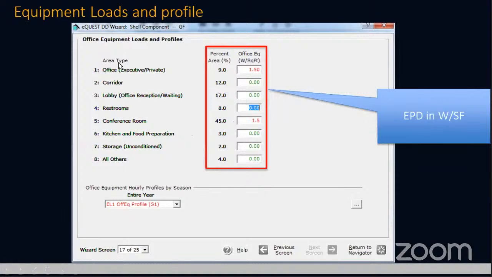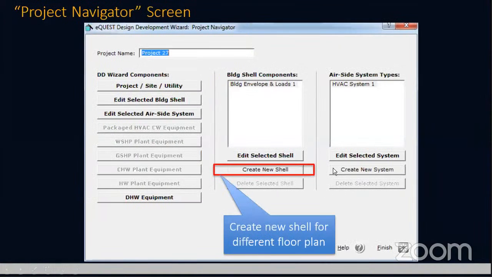So, office equipment loads and profile. The power consumption is for your office area, lobby area, meeting room, conference. And then we can create a new shell. Now watch the steps a little carefully, because now we are going to take the first floor plan and then paste it onto our ground floor. So click on this tab, create new shell.